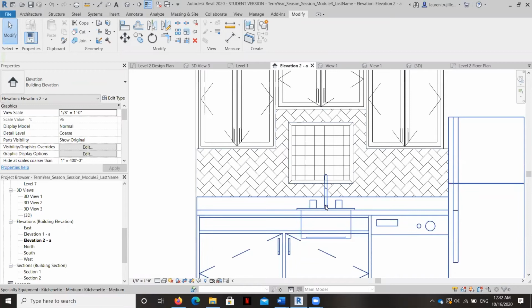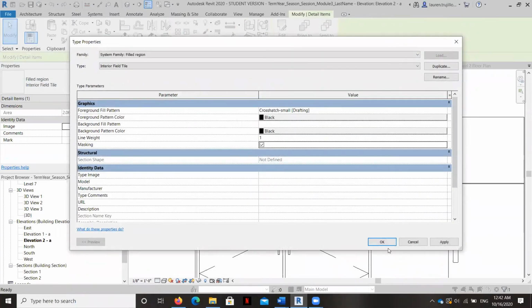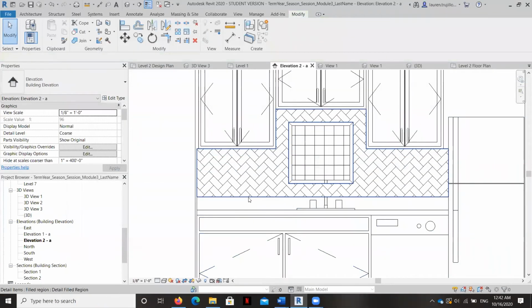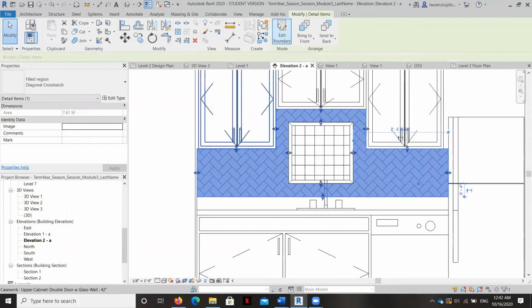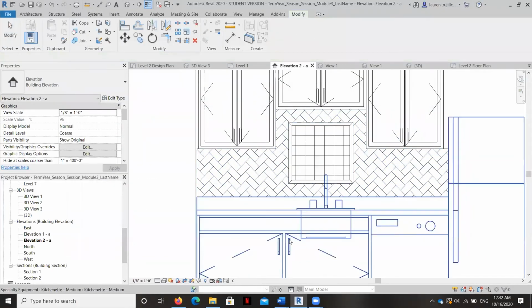change how this sink looks so that it looks a little bit more accurate is to create these or adjust the settings of these regions so that they are masking. And you'll see what I mean in just a second. If I click on this region and I go to edit type, and I go to this one, edit type. So we do not want them to be masking, see?